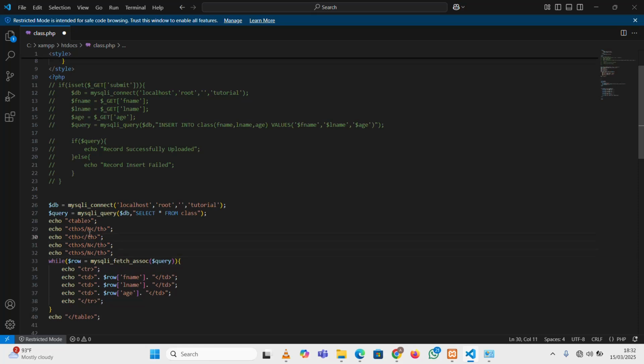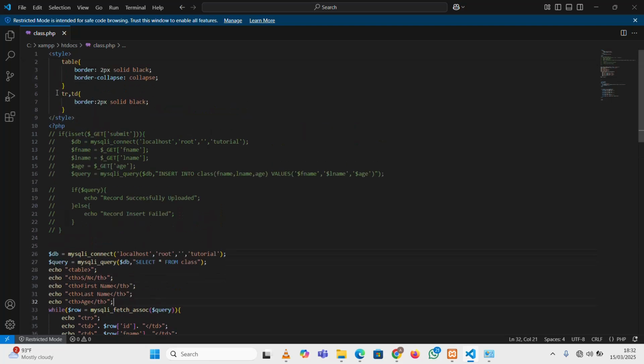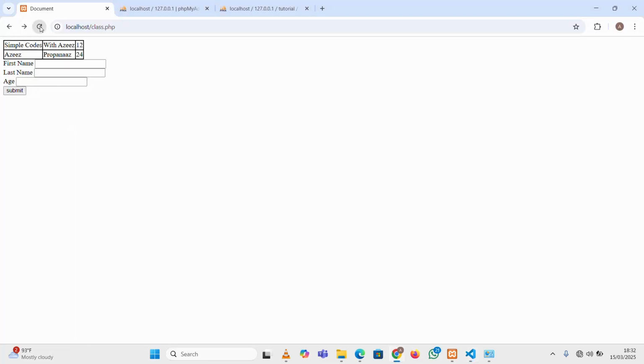Let me call this serial number. Let me call this first name. Let me call this last name. Then let me call this age. Here too, I'm going to be calling the ID. Then the table heading too, I want it to inherit this. Then let's refresh. We can see that our table is out now and looking more decent.